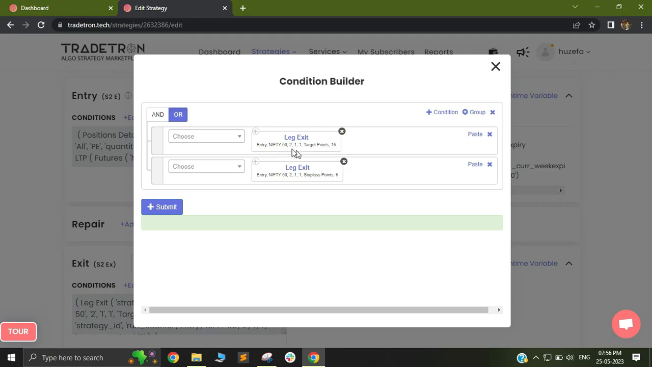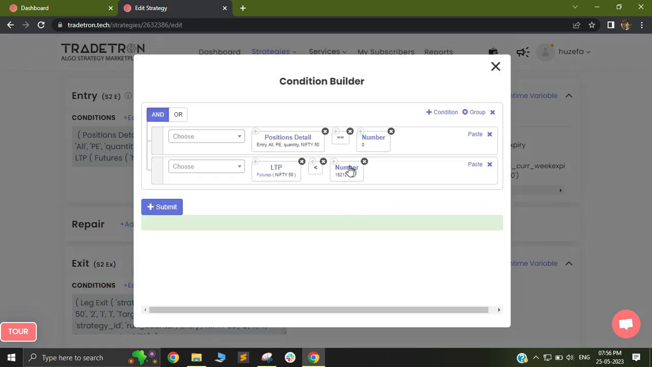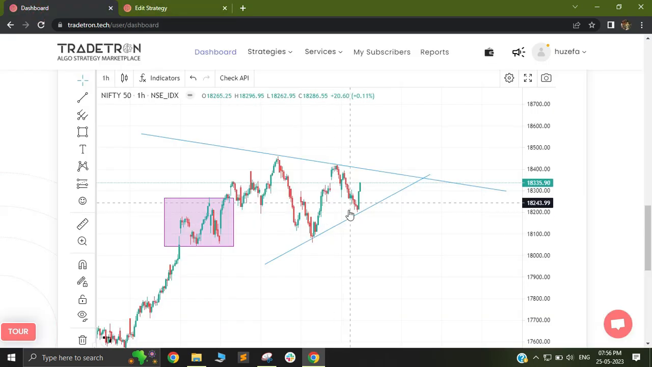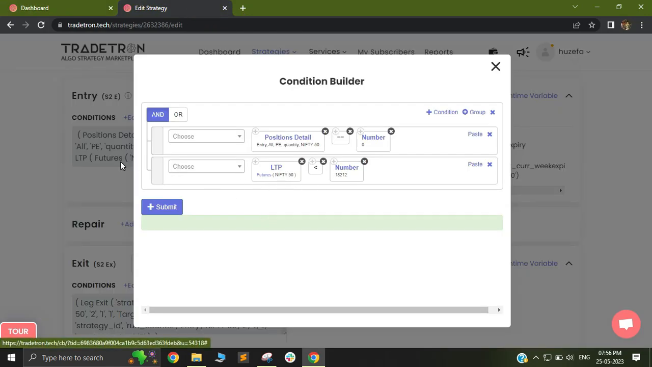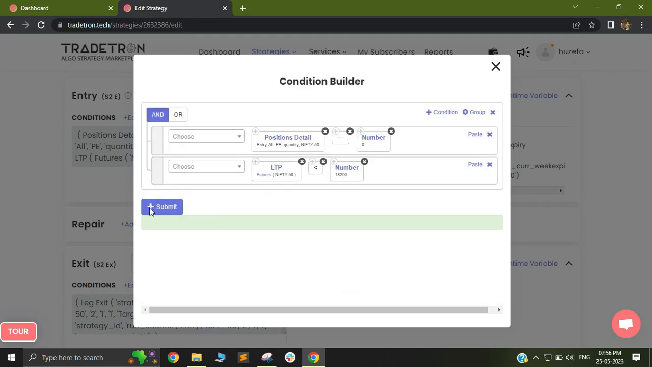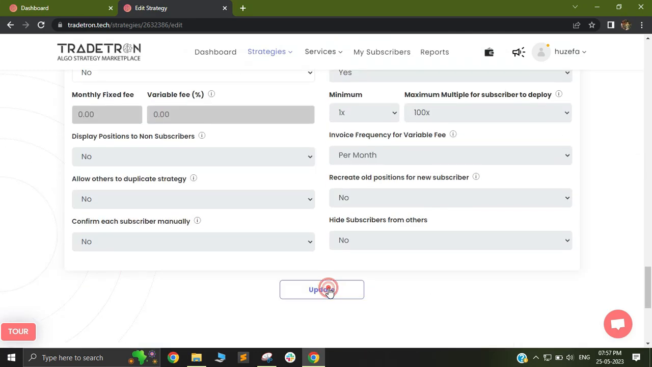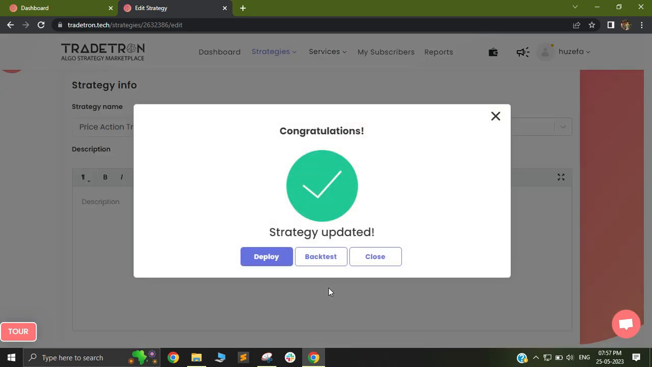So let's say if you think that your entry condition should be, let's say, price goes below 18,212. But let's say at this point, suddenly you feel that no, it should not be 212, it should be 18,200. Before the trade is taken, you can always come to entry conditions, edit it, and change it to 18,200, and once you submit it, and after that, once you update the strategy, it will automatically take this update into consideration, and the entry condition will be modified based on your logic, as long as the trade has not been taken already.